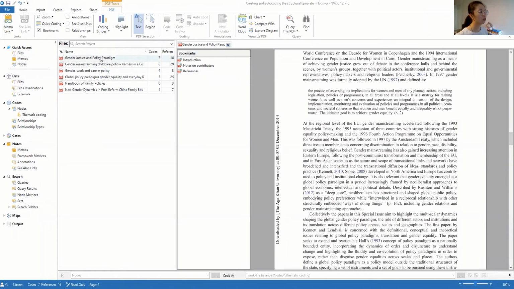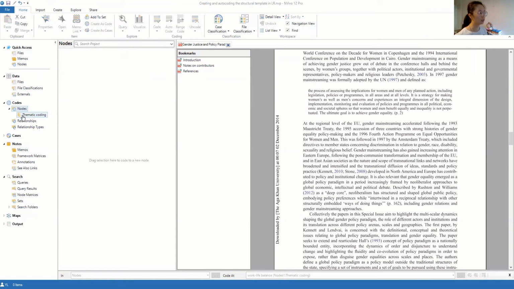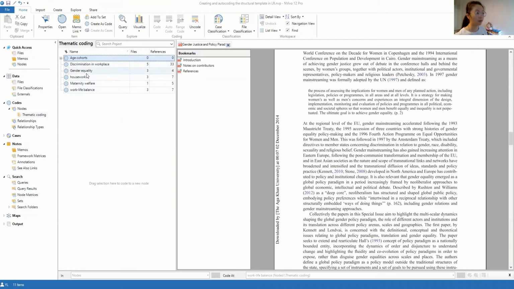So after you've read so much literature that you think is useful for you, and code it based on the themes that you care about in your research, we will have the notes here. For example, in my case, I came up with several themes and coded this document using thematic coding: work-life balance, maternity welfare, housework, gender inequality, equality, discrimination in workplace.